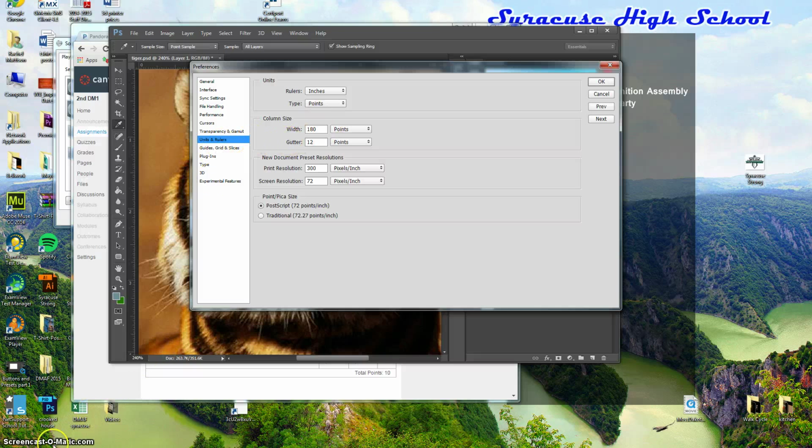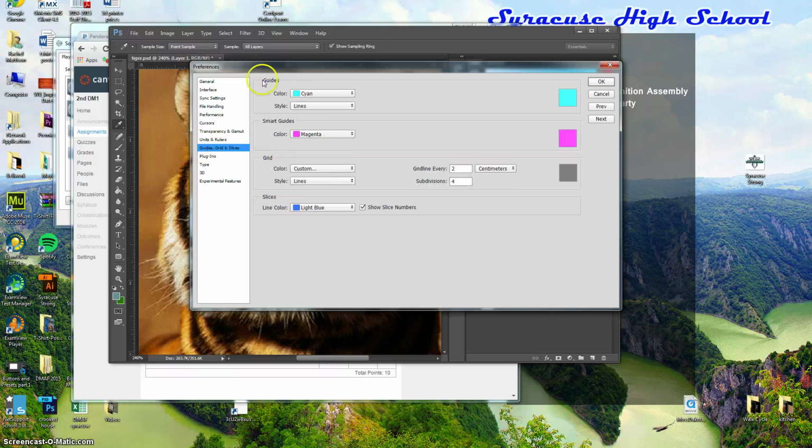Now go to Guides, Grids, and Slices. And this shows you the color. So in Guides, we want the color to be a medium blue. Okay, the style is lines. For Smart Guides, we want them to be magenta. We'll just leave that. For Grid, we want the color.